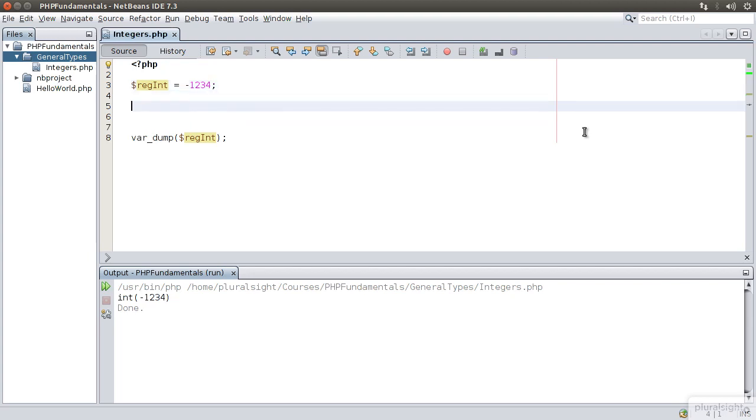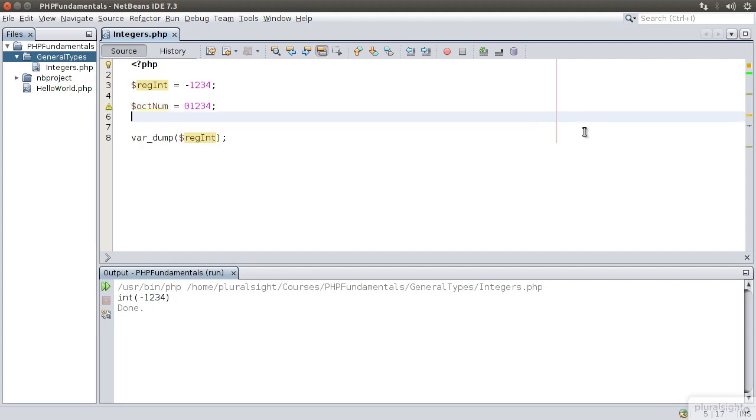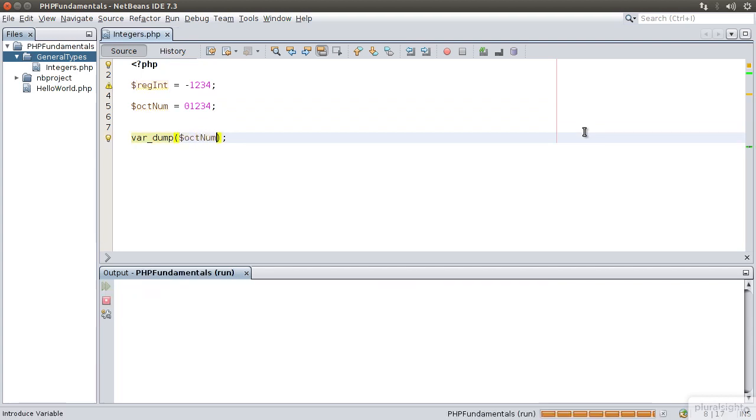So if I were to come down here, I'm going to make a new variable, and call it octnum, and I'm going to give it an octal number. All octal numbers start with a 0. So in this case, I'm just going to give it an octal number of 01234. Now we're going to look and see what happens when we dump the variable. And the output is an integer with a value of 668.